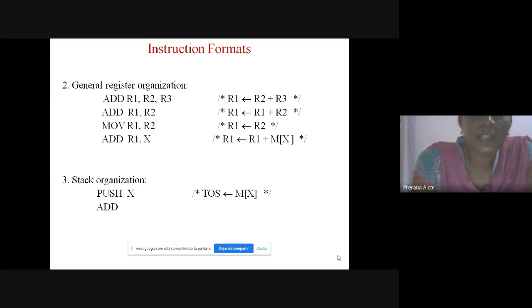Next one, general register organization. In general register organization, operations are done using the processor registers.